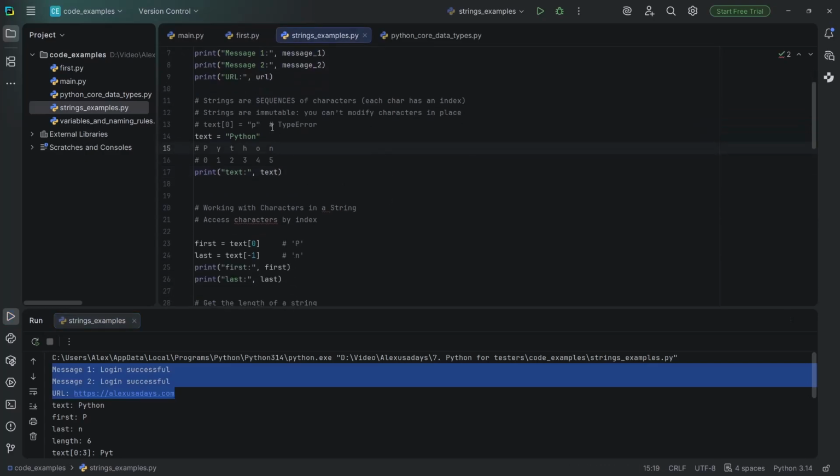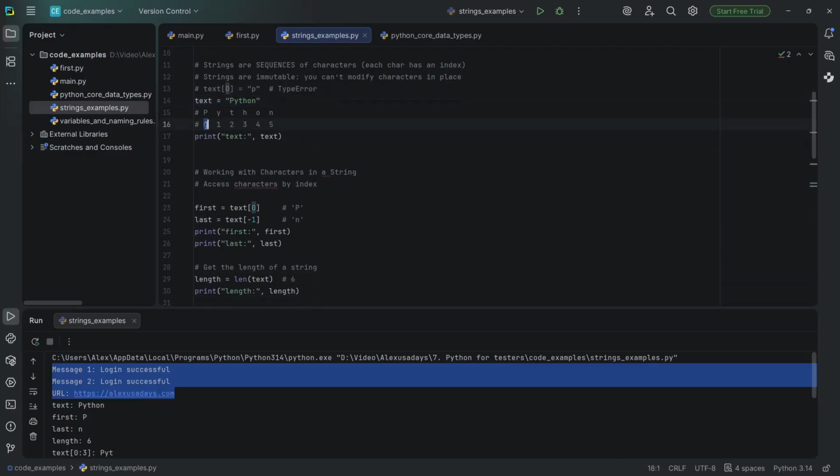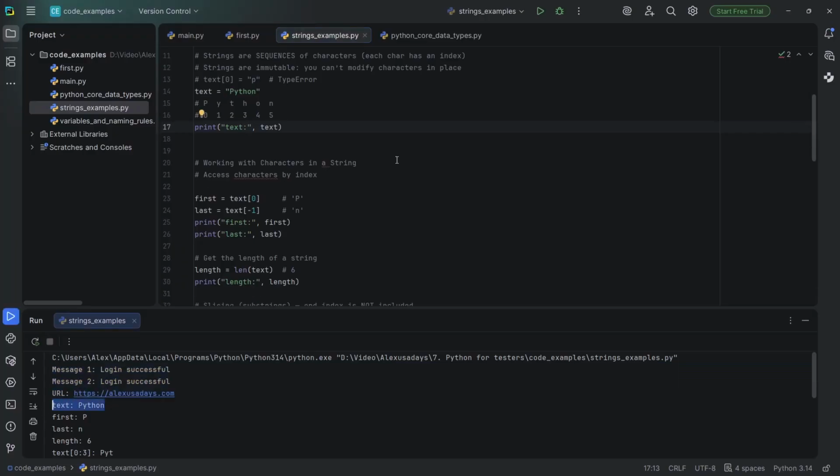Now, also, if we take a look at line 11, we can see that strings are sequences of characters, and each character has an index. Strings are immutable. You can't modify characters in place. So, for example, if I try to access text[0], the very first element, which is P, and assign it from a capital P to a lower p, I will get a type error. But we do have an index under each character. Each character in the string has an index assigned. Then we printed out text right here, and here's the text Python being printed out.